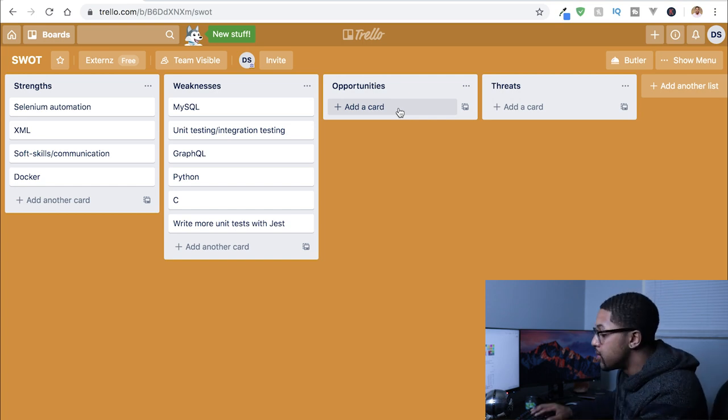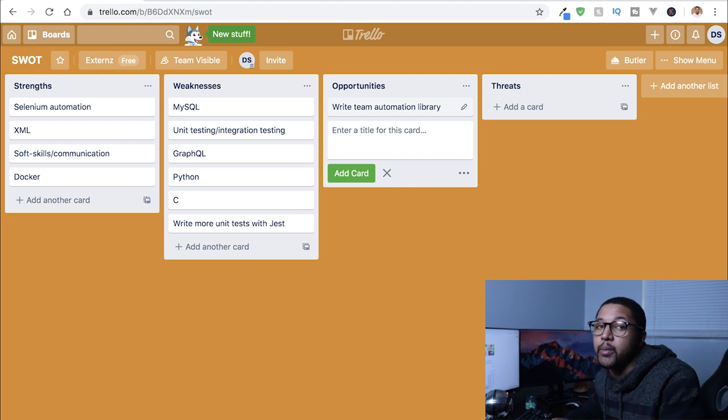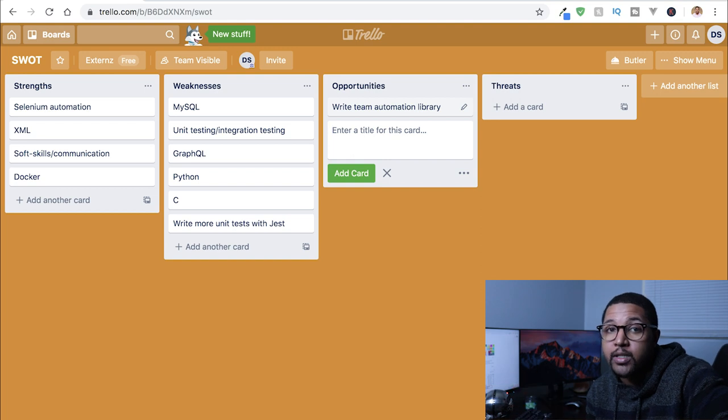So for Selenium, write a team automation library with Selenium. That's something I'm working on right now. The methods I'm actually writing with my Selenium testing right now can be used as a library by my QA to test other parts of our system.